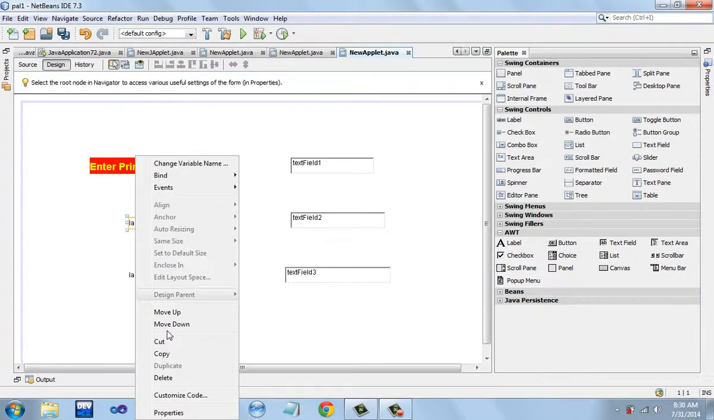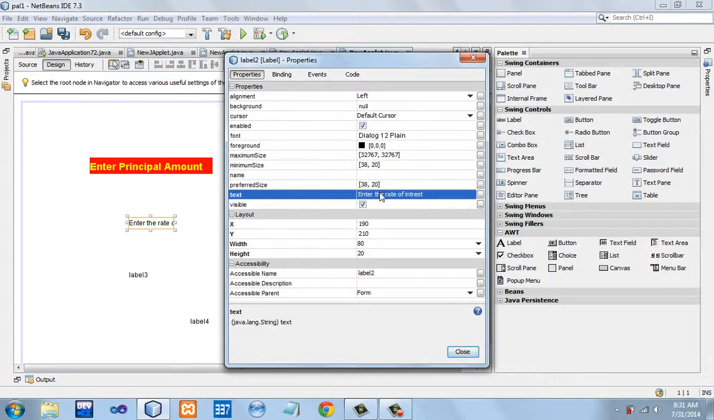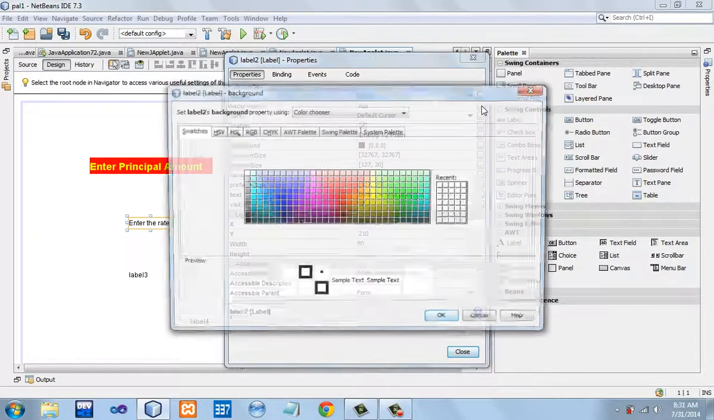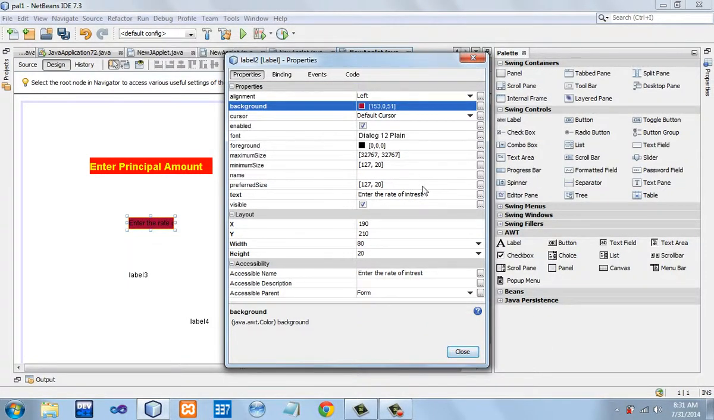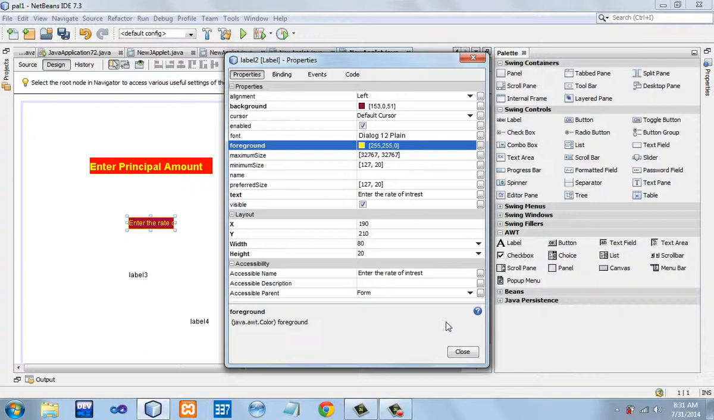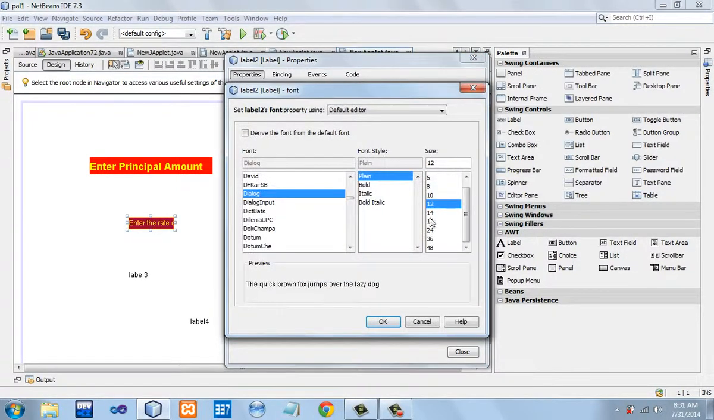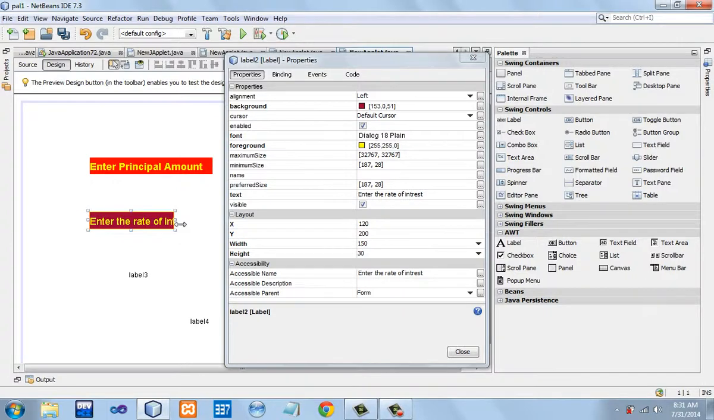Similarly, go to label 2, go to properties, and in the same manner type the text like, at the rate of interest. Go to the background property, similarly go to the foreground property, and change it the way you want, and font also. Let's make it 18.